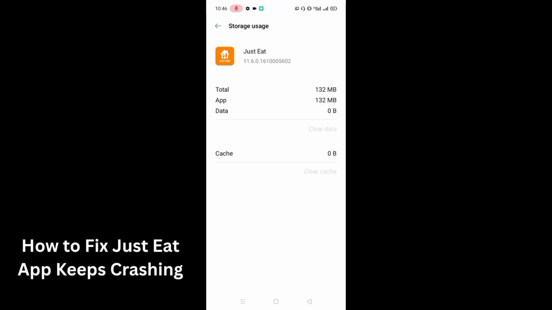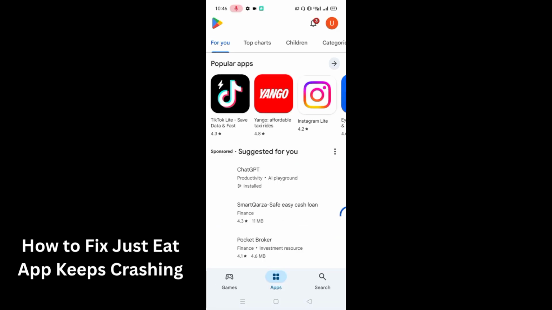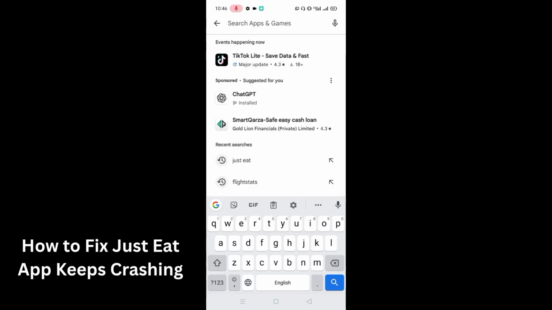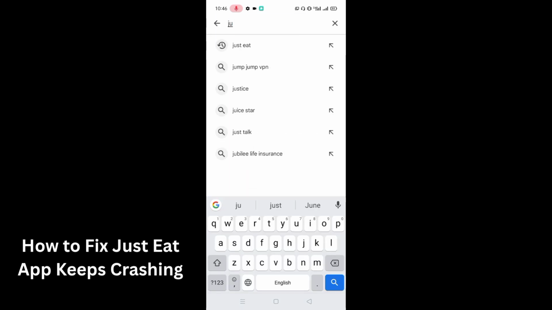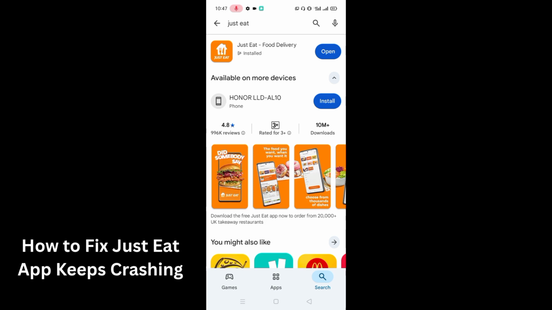Now close this app and go to Google Play Store or App Store if you are using iOS or iPad. Now tap on search option in the bottom right corner. Now tap on search bar on the top and here type Just Eat and now OK. So here you will see update button option instead of open button. So simply tap on that to update this app to the latest version.